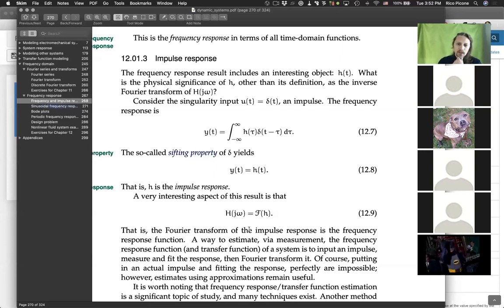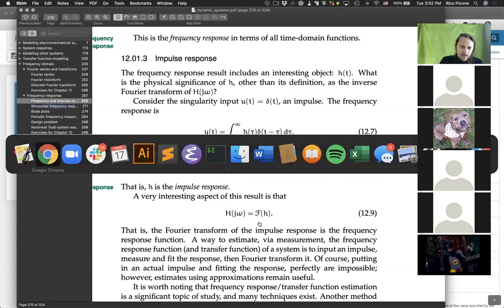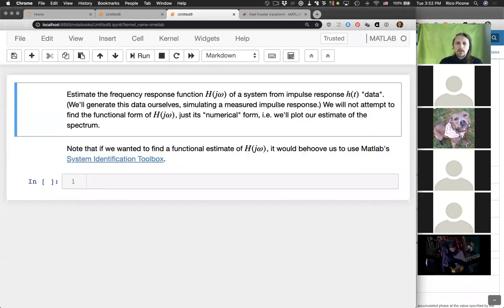We're taking this h of t and we're going to take the Fourier transform of it. We're going to pretend like we measured it. Now, this is a useful idea. It's a useful situation, which is we'll take measured data of an impulse response, and then we'll take the Fourier transform of it to get an estimate of what the frequency response of the system is. Now, what we're going to do is a very useful thing, and it's very applicable.